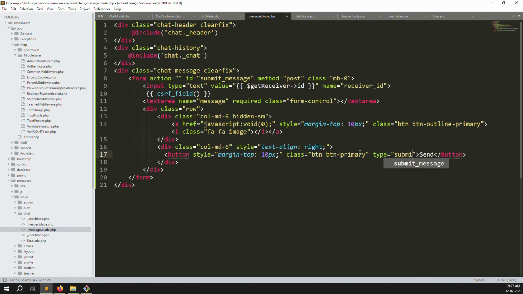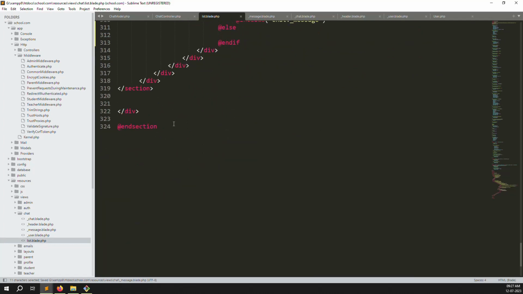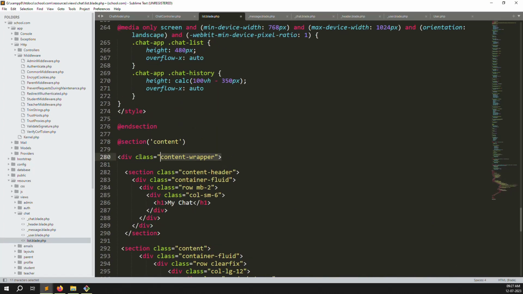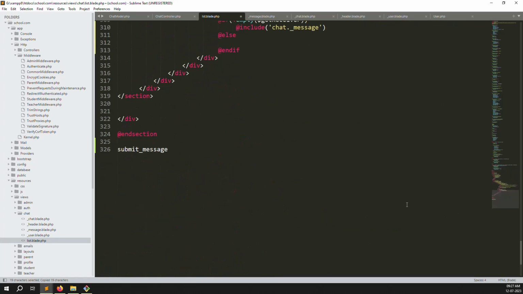Submit. Okay, everything is good. Here you pass a submit id, also a receiver id, and also our text message. Just copy this name and we can go to list.blade.php and we need to write our scripting code here, because we need to send the message using jQuery Ajax.